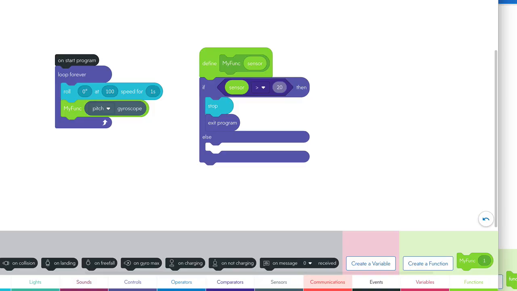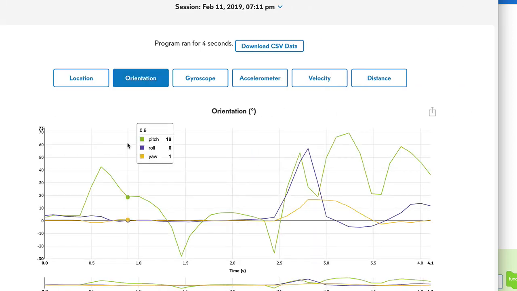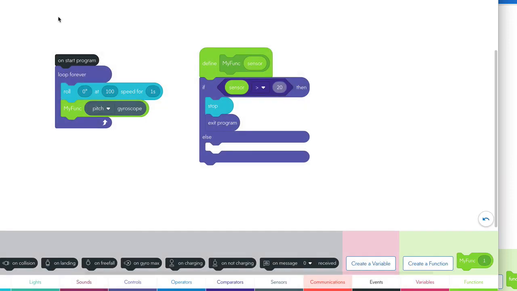Okay, so we're going to come back over here and look at our sensor data. Go back to orientation. So at 1 second, we were at 19. So we should have kept running. At 2 seconds, we were good. At 3 seconds, we are again at 19. At 4 seconds, it was at 46. So it worked again. So that time it made sense.